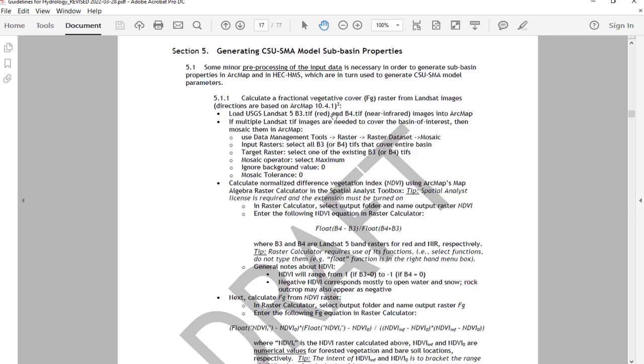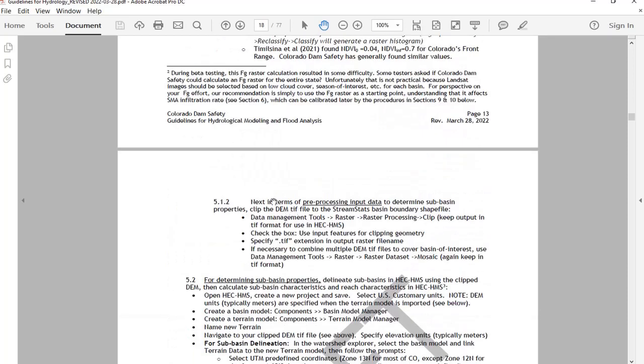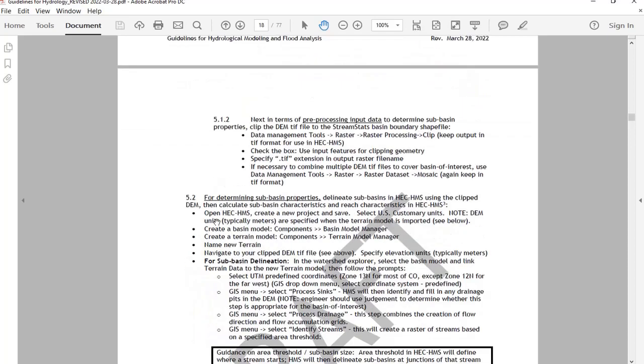Some minor pre-processing of our input data is needed before we actually calculate subbasin properties. So we'll generate from the Landsat images a fractional vegetative cover raster grid, and then we want to just do a little bit of pre-processing on the DEM to simplify analysis in HMS.